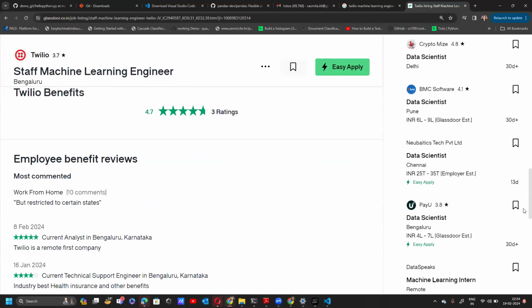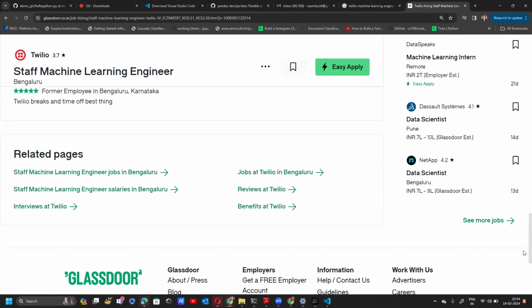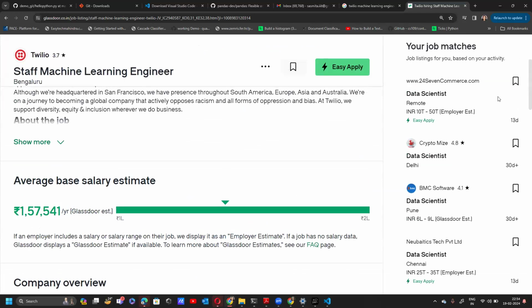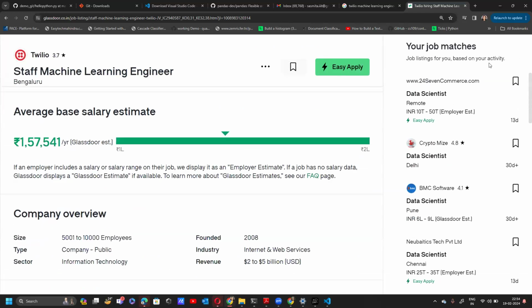What's the significance of staff word in the machine learning engineer? Staff means basically the lead, right? Okay.